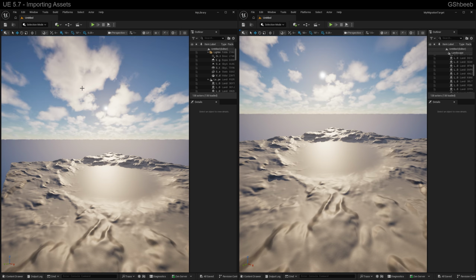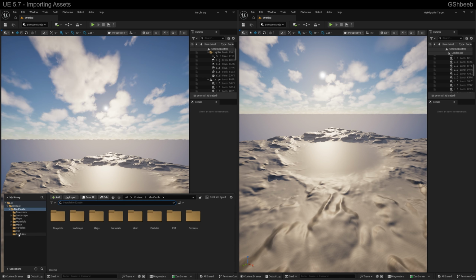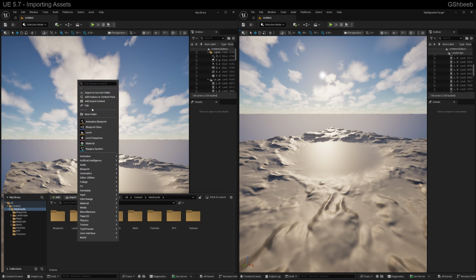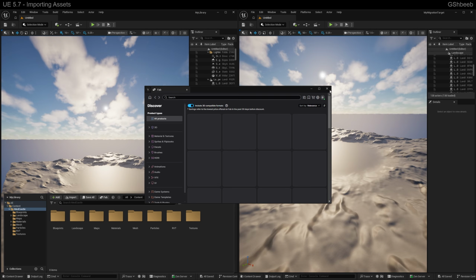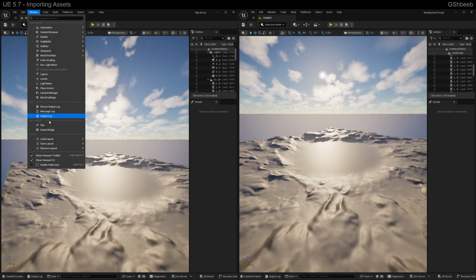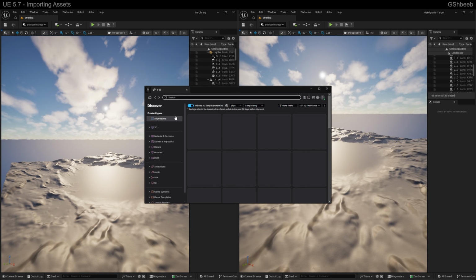So, to start, how do we get an asset into the Unreal Engine library? Well, you have a few different methods. You can open up your content drawer, and you can either right-click and say Fab. You can click Fab over here, or you can go up to Windows and choose Fab, and this will all get you to the same window.